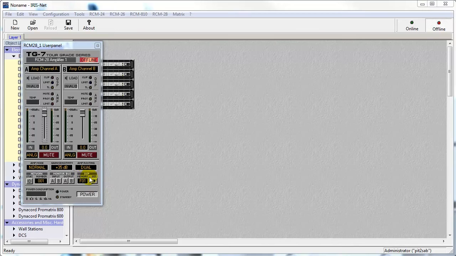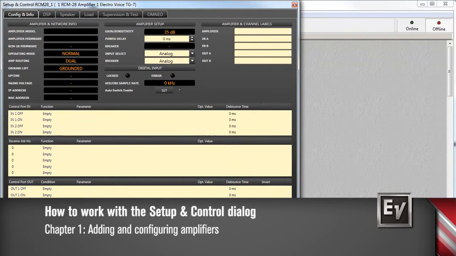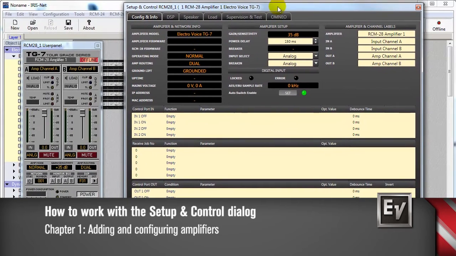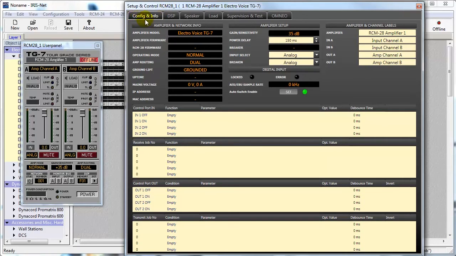labeled as DSP Set. When you click on the arrow button, the so-called Setup and Control dialog opens. In the Setup and Control dialog, the detailed configuration of an amplifier can be done. On the Config and Info page, for example, the power delay can be set. A power delay prevents a high current when switching on multiple devices simultaneously.